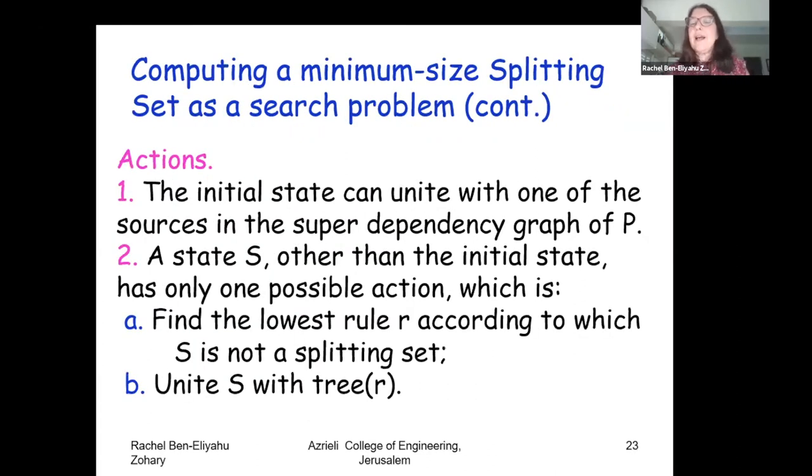And now the question is, how do I go to the neighbors in this search space? If I'm in the initial state, I can go to a state which is actually a source. I can just add to the initial state one of the sources. That's the neighbors. So each neighbor of the initial state is a source. Now, in any other case, which is not the initial state, we have only one possible action.